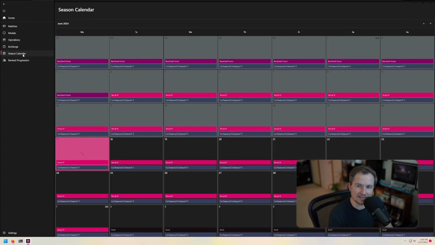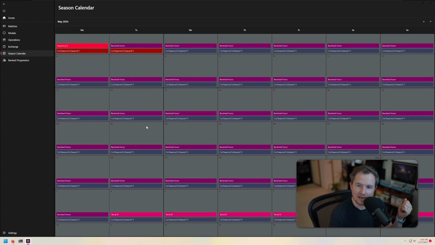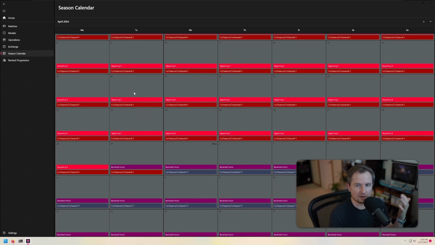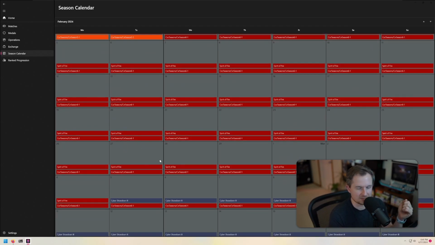And then season calendar, it's a calendar view that allows you to see when specific battle pass or operation seasons reset. So for example, we're in Tenrai 4, and we'll see that it stops on July 2nd. And then we look at Banished Honor, the Yappening, Cyber Showdown, and all of this stuff is captured.